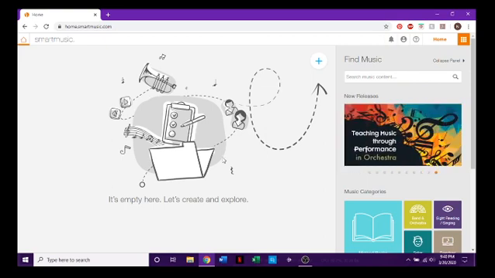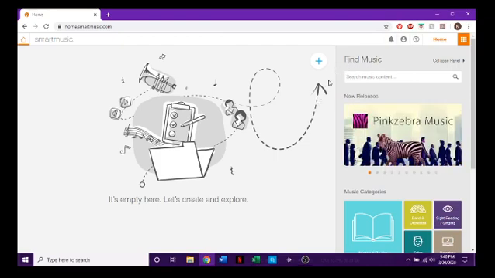For non-method book reasons. So middle school and high school, non-method book performing and practicing.